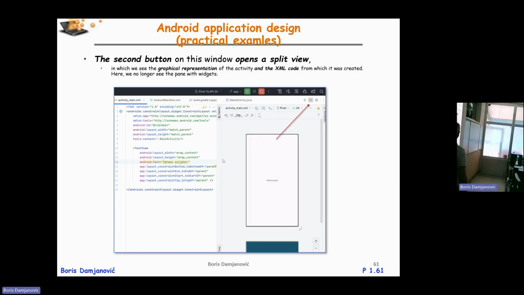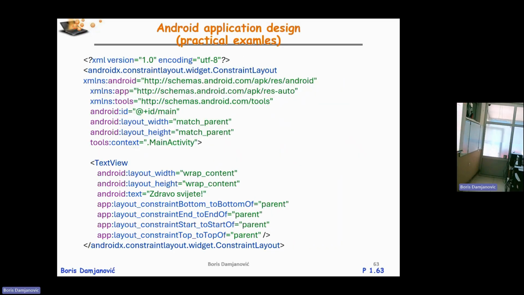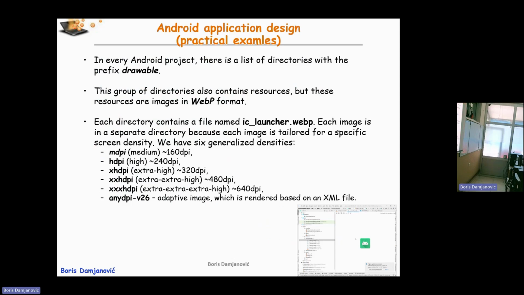Second button will split. You already saw that split the designer in two parts, but we will lose buttons and widgets. And the third button will show you only XML code if you like to examine and to write it that way. But I don't think that anybody of you will try to write this because you will use designer probably.